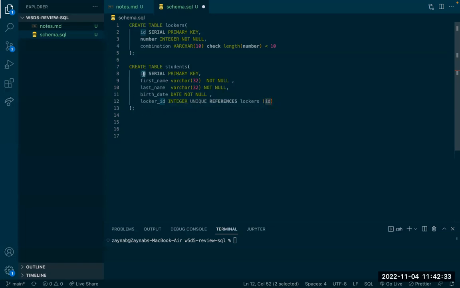So the student-locker relationship will become a true one-to-one. That is how you can implement a one-to-one relationship: by having a unique reference, a unique foreign key, pretty much, to an entity, and this will make the relationship one-to-one.